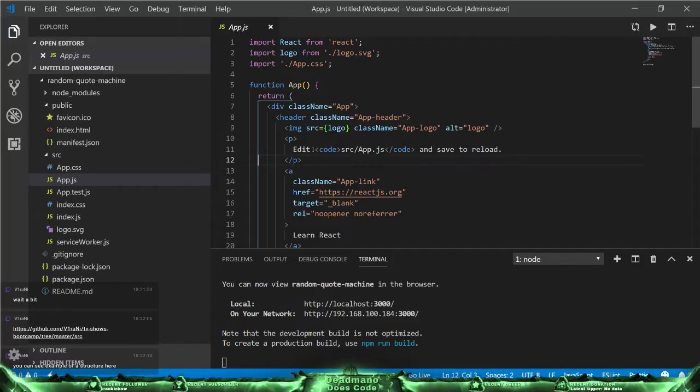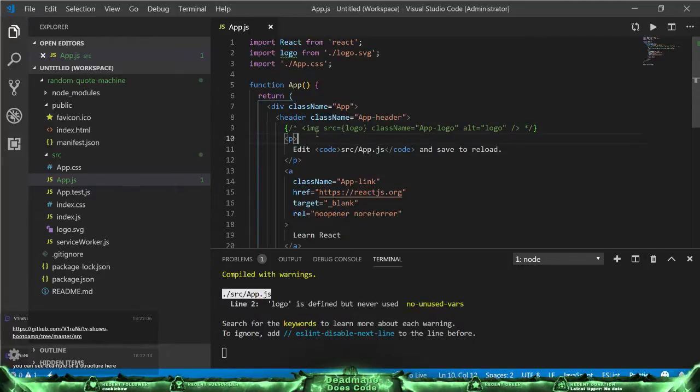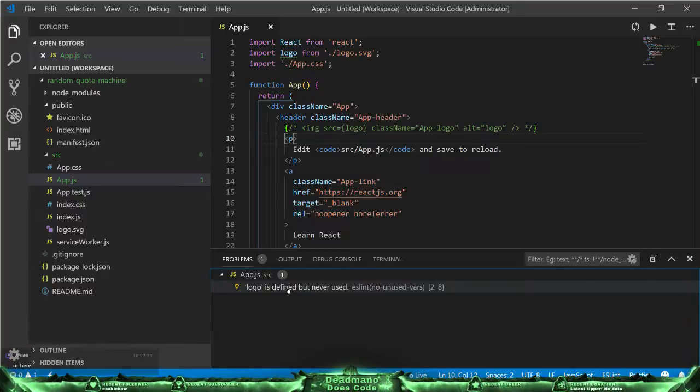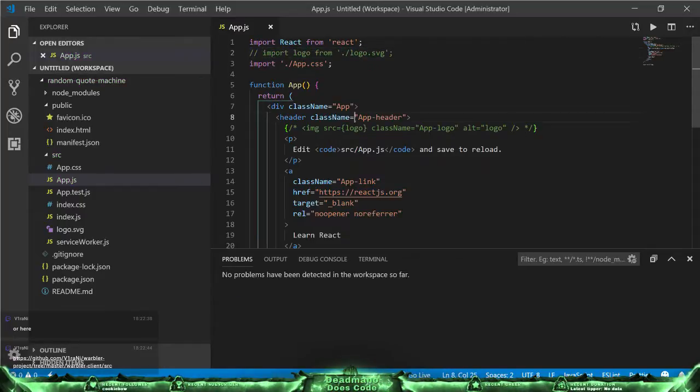Okay. So class name, app header. And leave those things for now. We're not going to need the logo. I'm going to uncomment that out. Compiled with warnings. Why? Logo is defined but never used. Oh, this is so cool. It's even got a linter and everything. What? I forgot that I have ESLint. That's so cool. Where's logo? Oh, right there. So let's uncomment that as well.